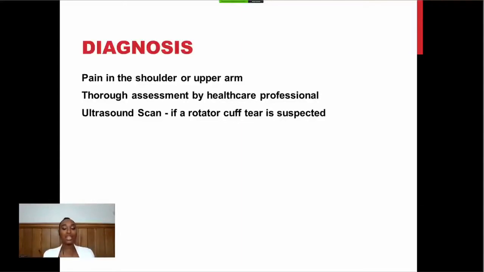If a rotator cuff tear is suspected, your GP might refer you for an ultrasound scan. Now, again, that's not necessary because sometimes you can have little tears which can be managed conservatively, so without surgery, with just exercises and strengthening and not overloading it. But if it's a significant tear and they're thinking that you might need surgery, then they might send you for a scan.